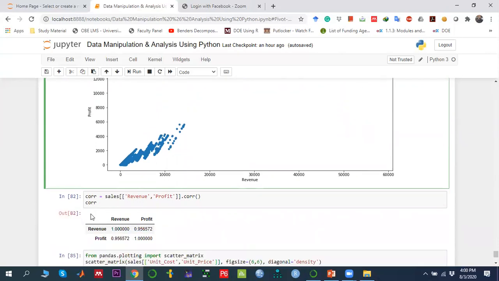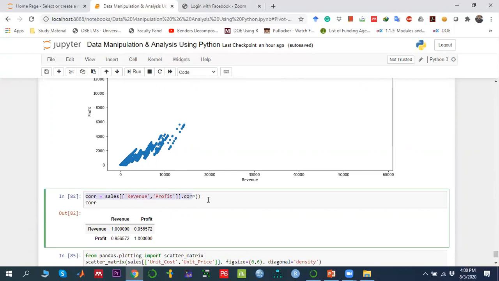So I also calculated the correlation as well. We can calculate the correlation between these two variables using this particular function, dot corr from pandas. So we can see that they have a 95.95 correlation. So that means 95% of the time, as the revenue increases, the profit is increasing.